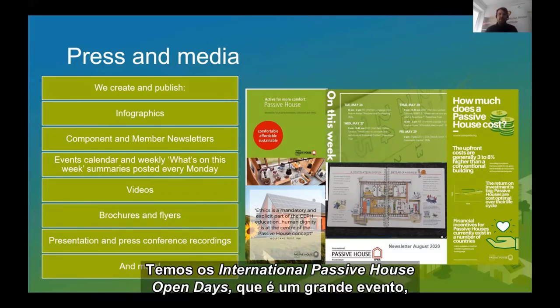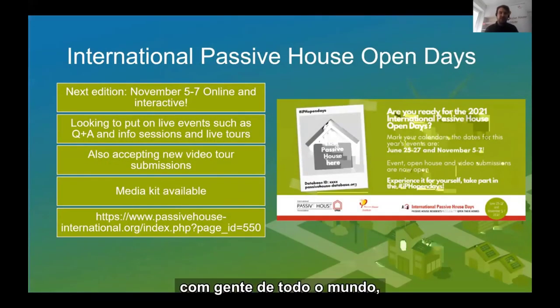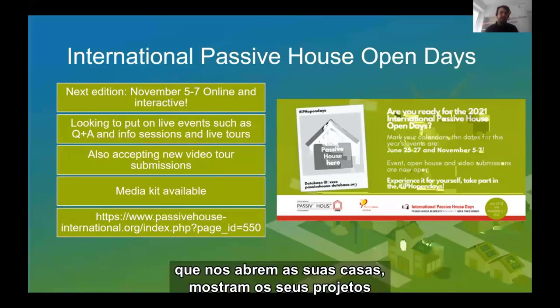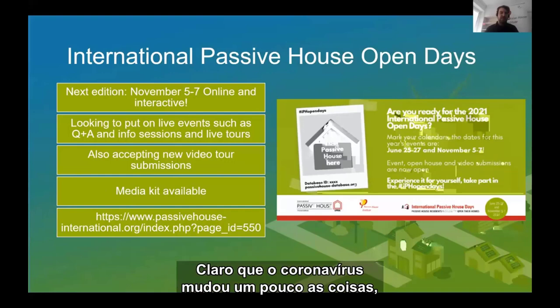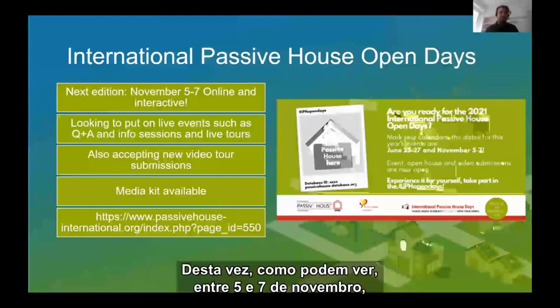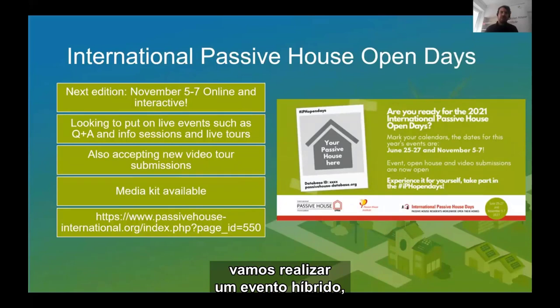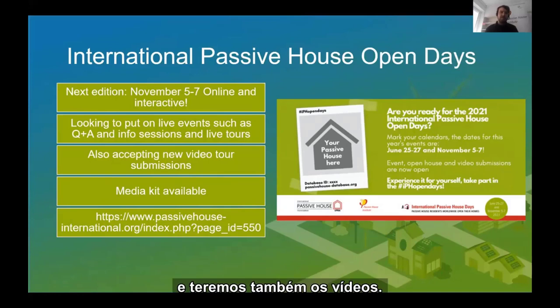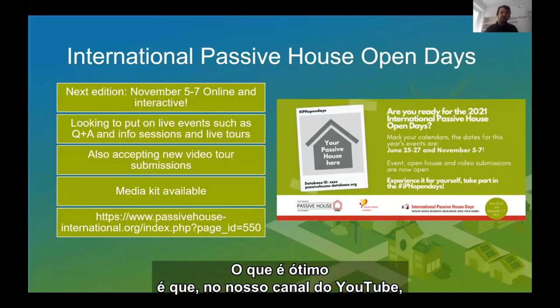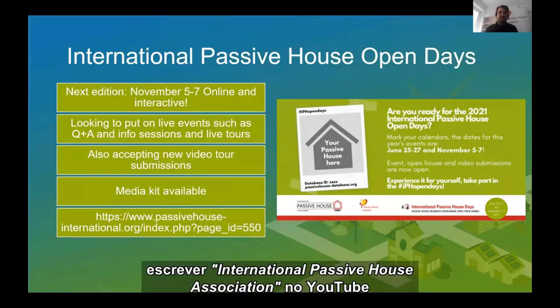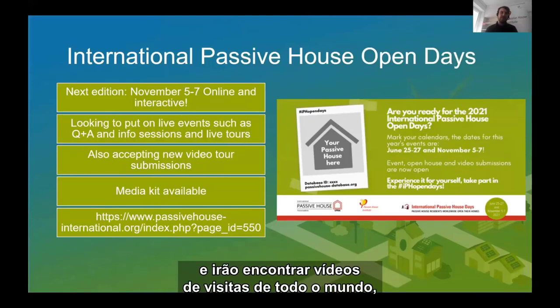We have our International Passivhaus Open Days. This is a great event. We have people from around the world, Passivhaus owners, architects, that open their houses, show their projects, and let people in. Of course, Corona has changed things a bit, so we have switched to an online format. This time around in November, as you can see, November 5th to 7th, we will do a hybrid event. That means where it's possible, people can come and visit, and we'll also have the videos. A great thing is on our YouTube channel, you can find old videos. You can go there right now, type in International Passivhaus Association into YouTube, and find all the old videos, look at tours around the world.